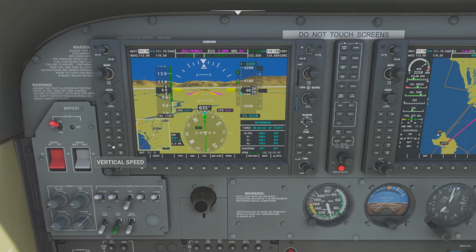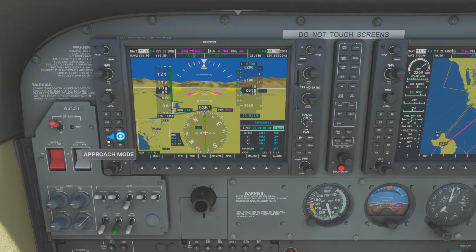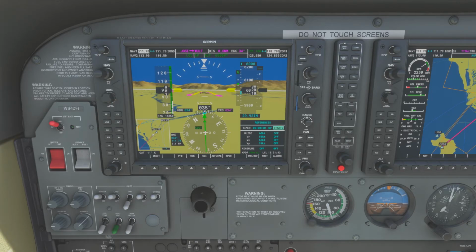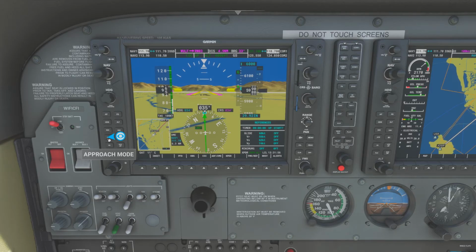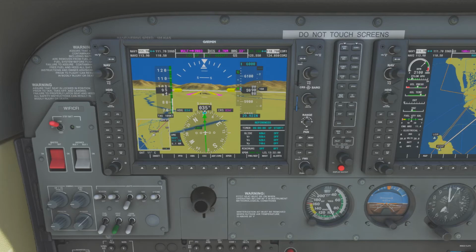When we get a little closer, I'm going to switch our autopilot over to approach mode so that it follows that glide slope down, and we're going to bring back some power and add in a notch of flaps in just a sec. At our 6,000 feet, there it is. So let's go ahead and hit approach mode, bring back some power, extend a notch of flaps.